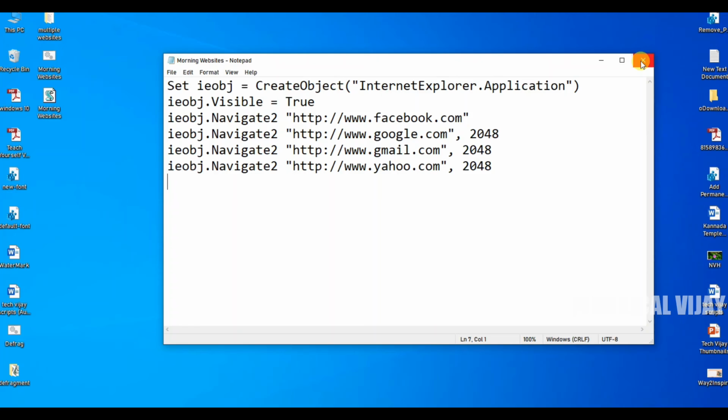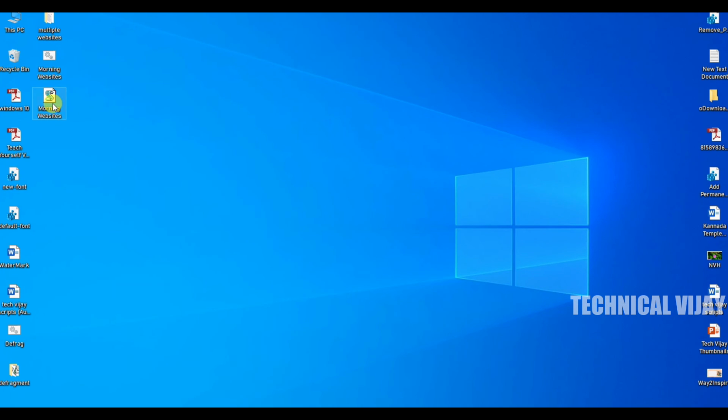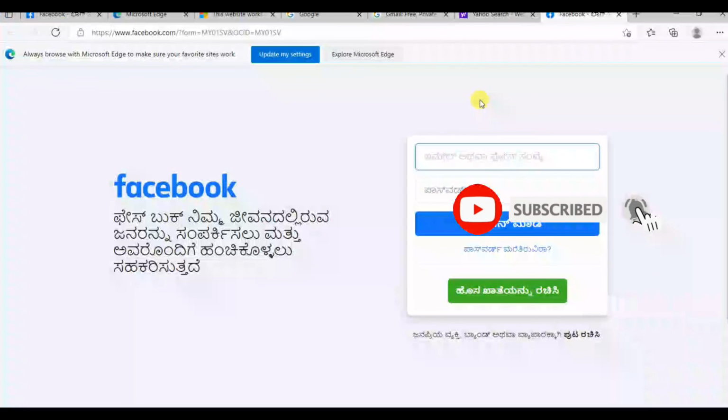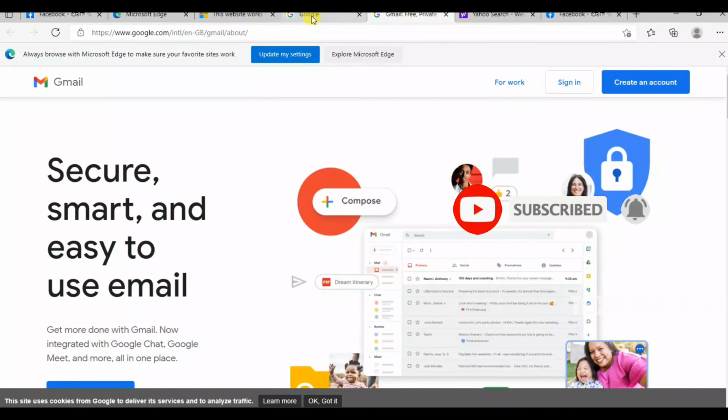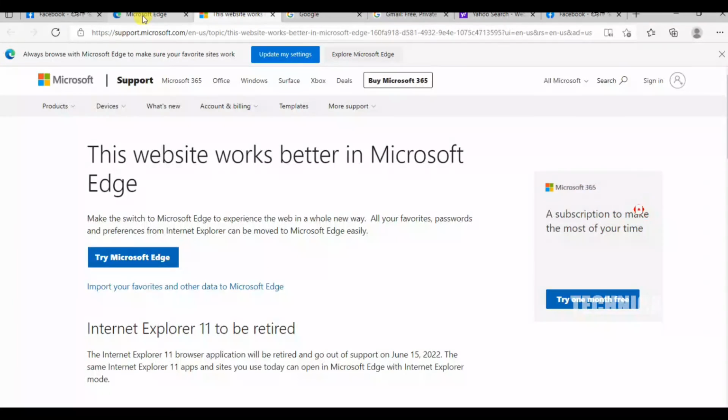That's it. Just double click on this file and Internet Explorer, or Microsoft Edge in Windows 10 or 11, will open all your websites in the form of tabs. Okay, so that's it.